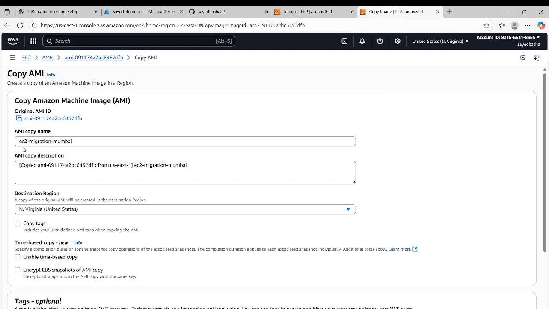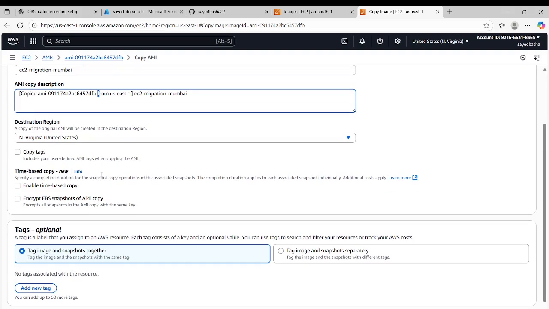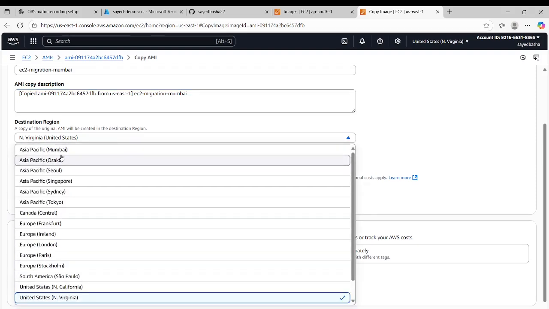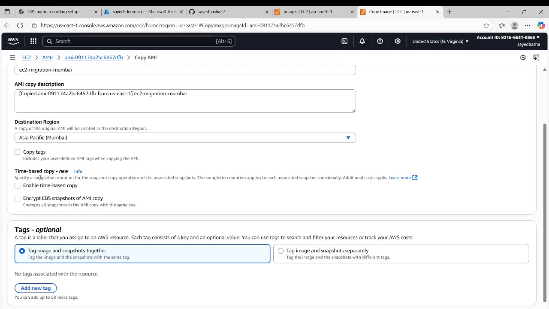Here you can see our image name, and the description we already gave. And the destination region we're gonna choose here is Mumbai. So select it. If you want to include tags, you can just click on it. I don't want to include any tags here.